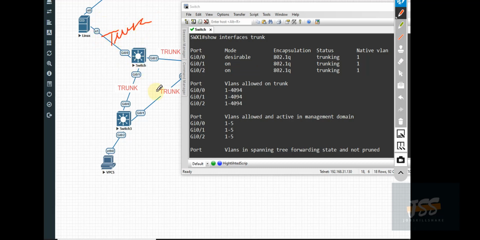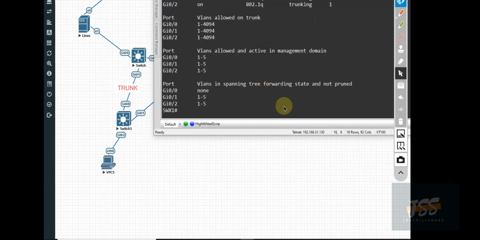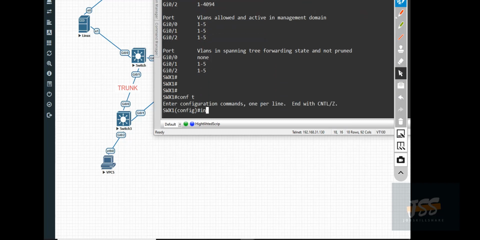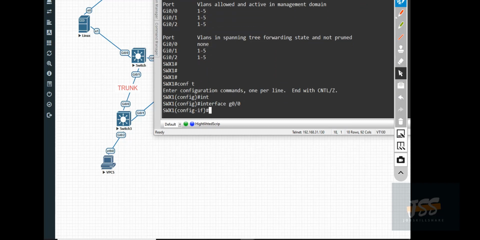And you know, on a trunk link, all VLAN information goes through this link, and he can sniff all the information. So what is the mitigation step for that? Two things you can do. You need to go into this interface I'm talking about, which is connected with this host machine.